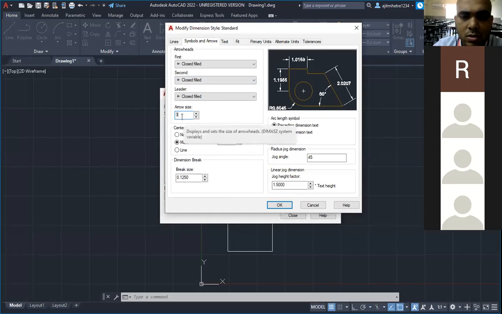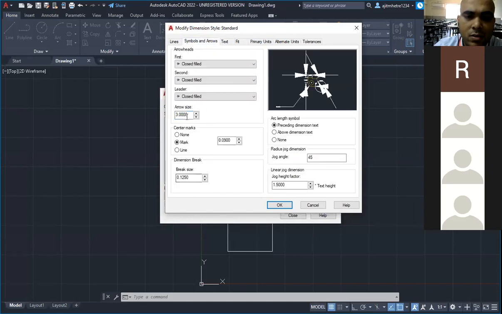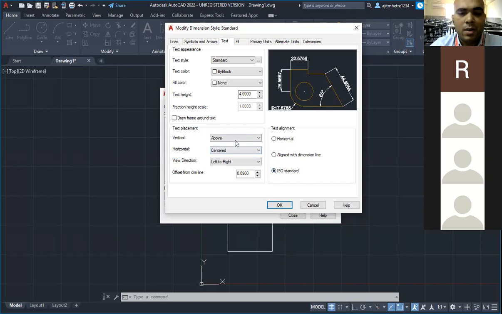So the arrow size is 3, and then we have text. First you go with the arrow size. In the symbol and arrow, you go with arrow size 3, then text. In the text case, you go with 4. Then in the case of vertical, you put it above, and text alignment you put ISO standard. So keep it in mind: vertical above, text alignment ISO standard, and text height you have to keep 4. These all are standards. Now offset from dimension line you have to keep 1.